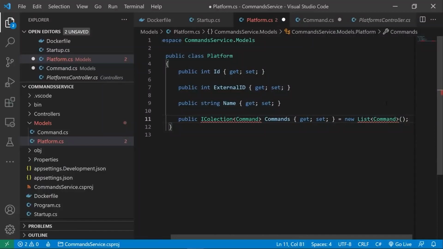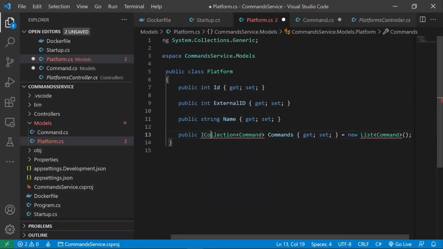All right, so we need to bring in a couple of namespaces and correct our spelling. Collection, using System.Collections.Generic. I think that should be enough, yeah. So there we go. And the other thing that we do need to do, which I hadn't done, is we'll need to annotate these attributes as well.